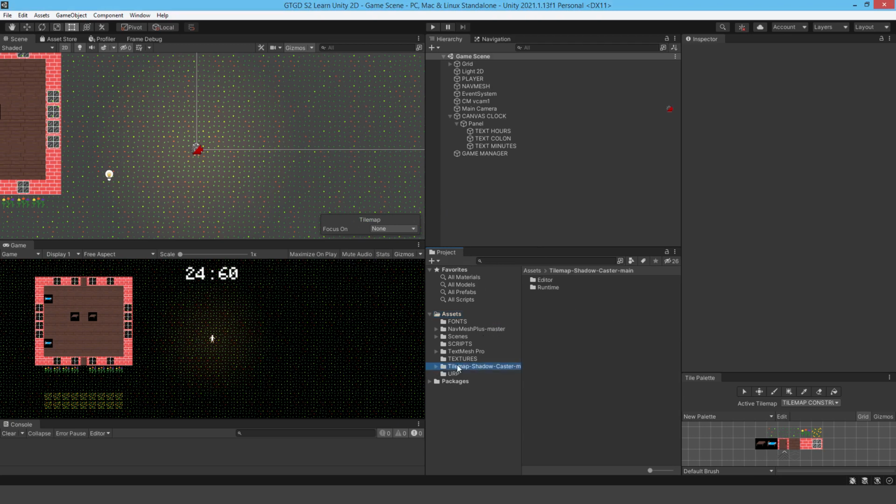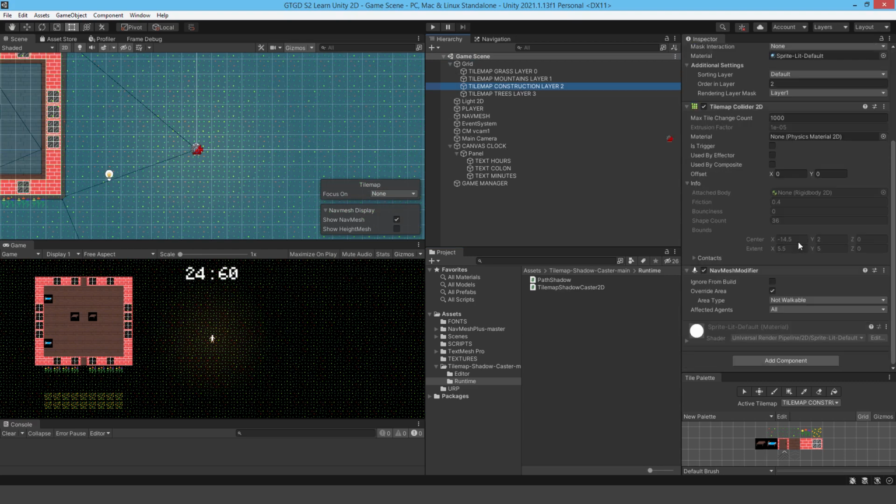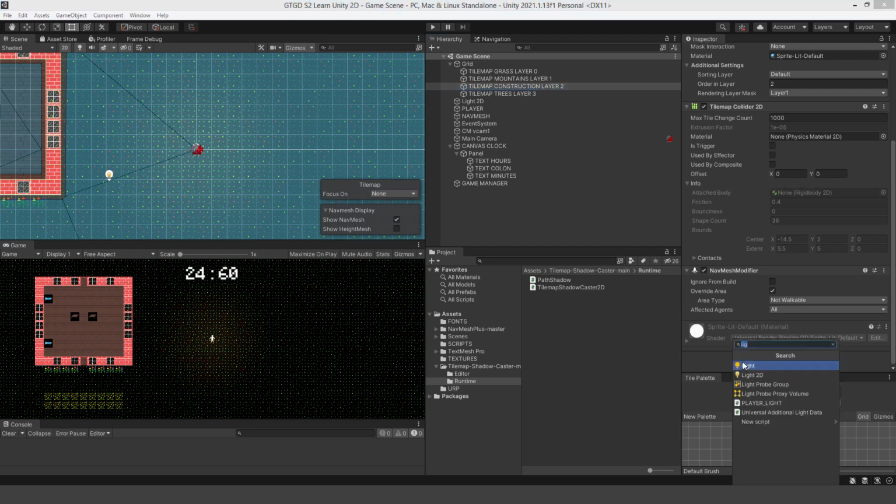So we've got this in there. And we're going to use a runtime script called a tilemap shadowcaster 2D. So we go to our tilemap, and I guess the relevant one to put it on is the construction layer. It does need a composite 2D collider, so we need to add that. So let's just do that.